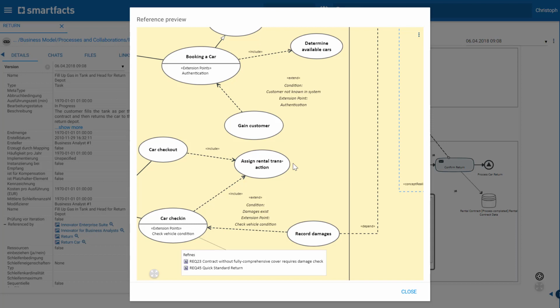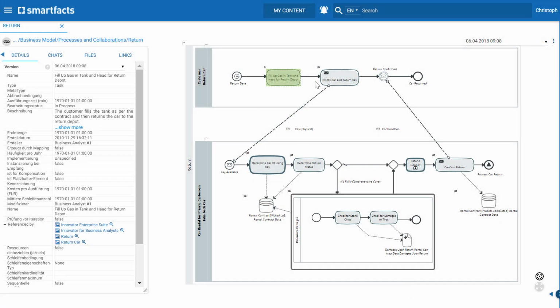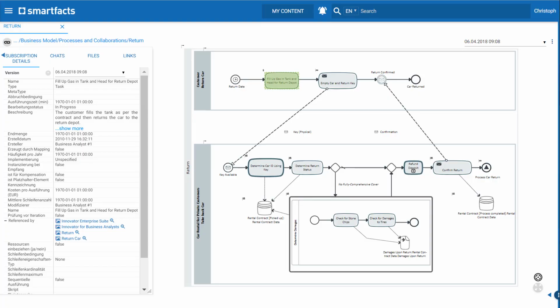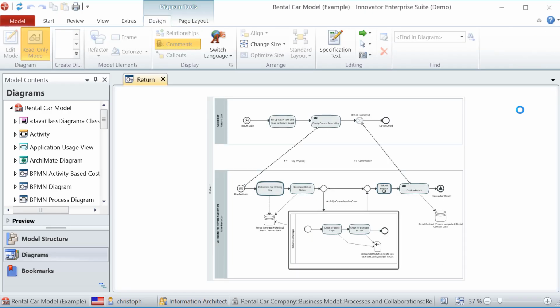So it actually doesn't really matter which notation you use. Simply everything that can be authored in one of the tools we support can also be published to SmartFacts. Important to know is that we are always only one click away from the original authoring tool. So having loaded the diagram in SmartFacts, I can call up the original tool with just one click, and here I'm in the authoring tool, can do my changes and push another baseline to SmartFacts.